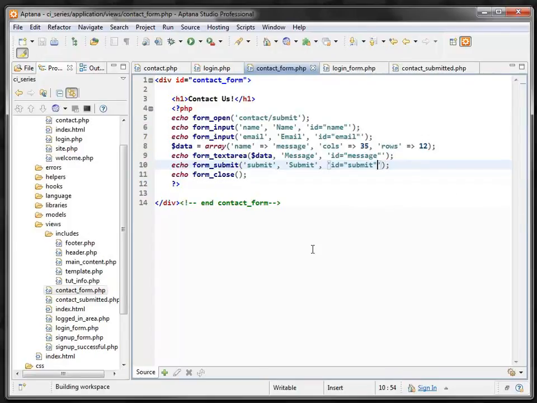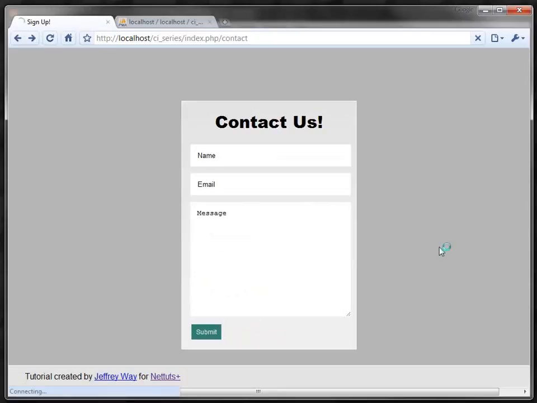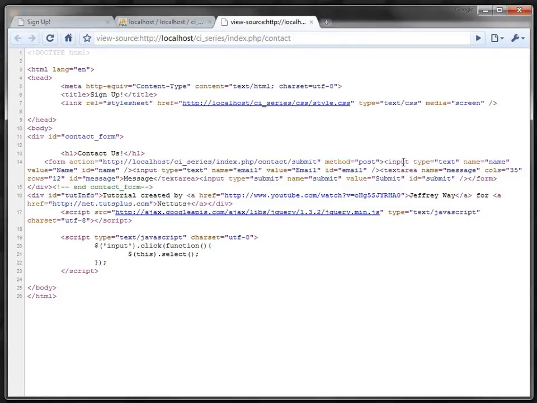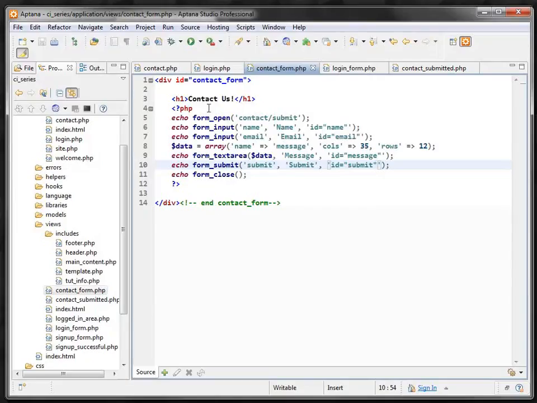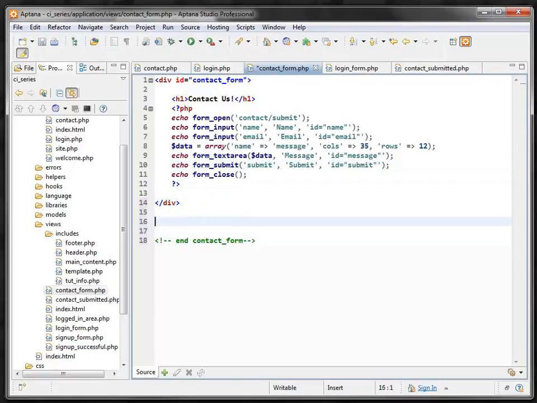All right. So if we load the page and look at the source, in these input fields you'll see the IDs have been added, just as we added as the third parameter into those form helper functions. Now let's add the script tag in here because it's related to the contact form. We should keep the script tag here also.